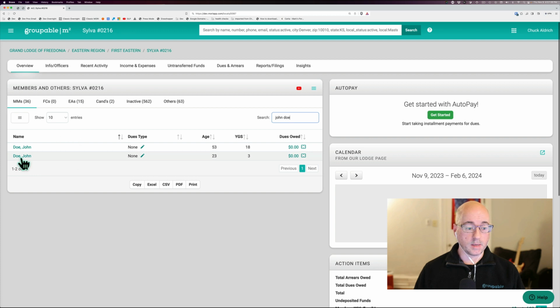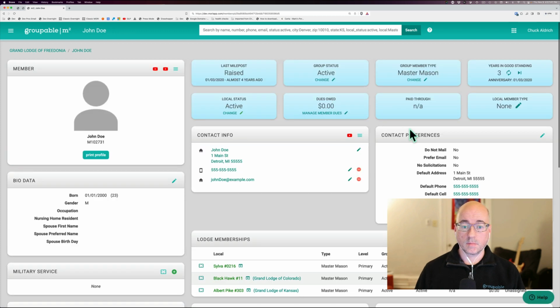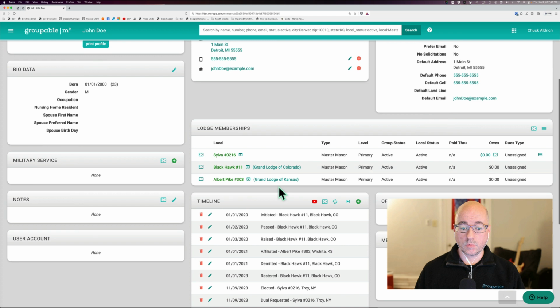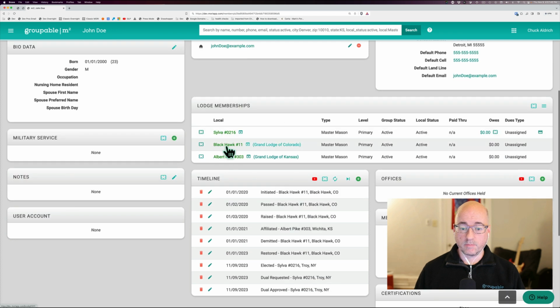And that is the one right there. That's the one that we just put through. And you'll see he's got Silva 216, Black Hawk in Colorado, Albert Pike in Kansas, all of the different member events that he has here. You'll see the dual requested, dual approved, the elected. They happen to all stack up on the same day because I've put them in that way, but they could be in a different order. As far as date, elected is typically going to happen after those events get put in.